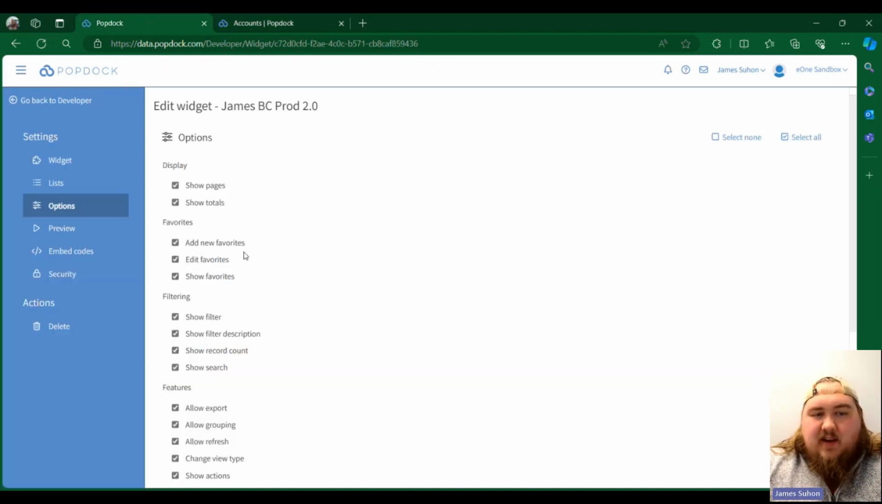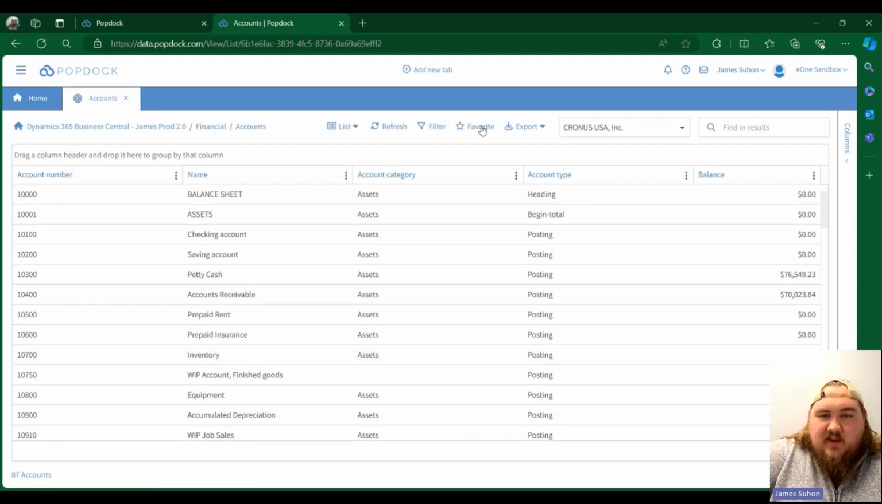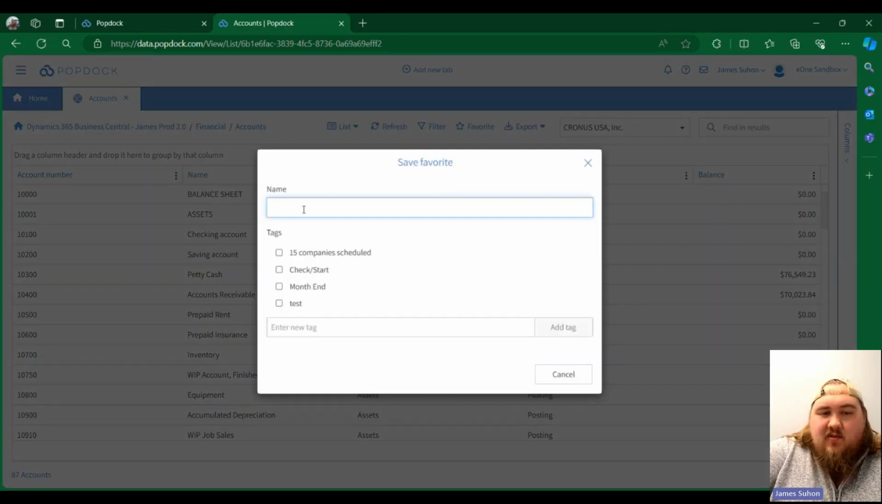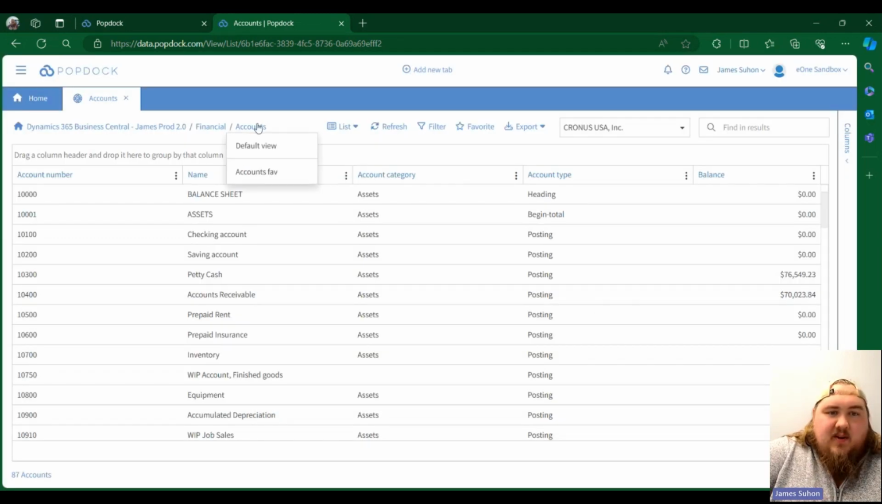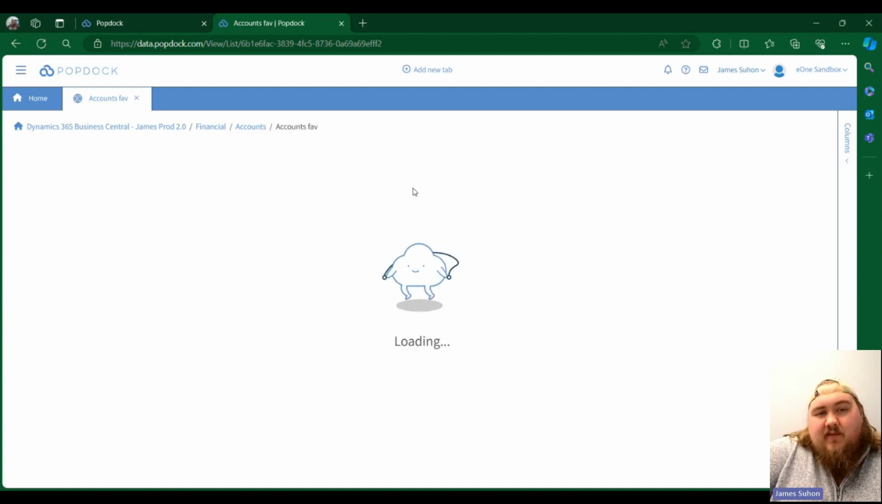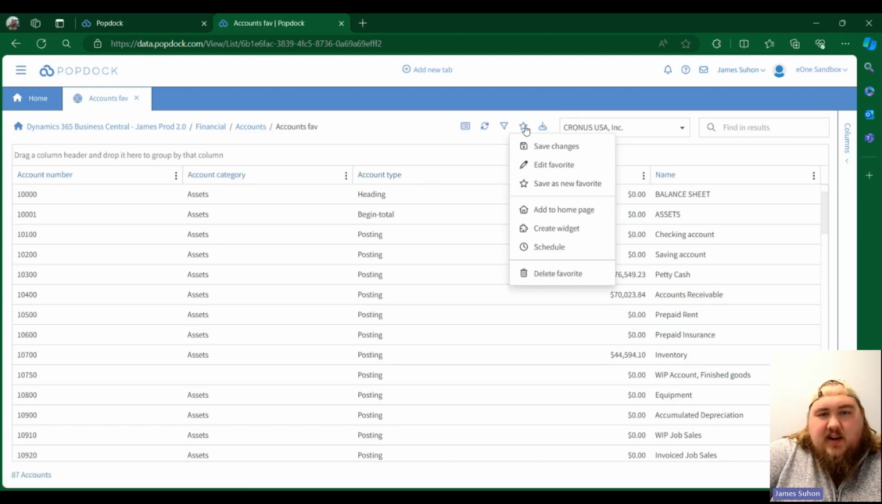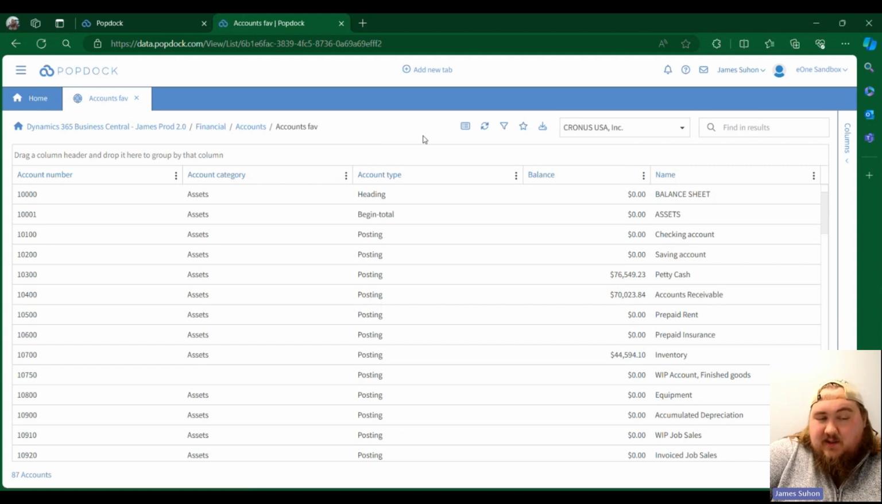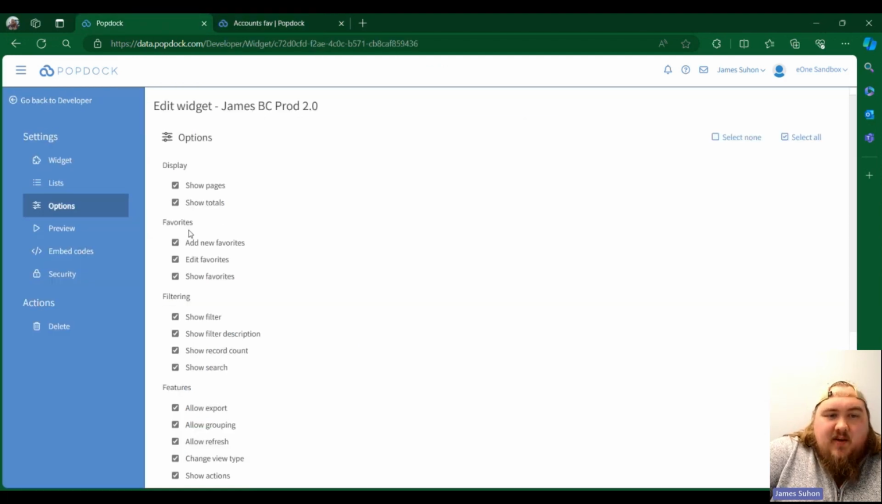Our next one is favorites. This one is a very popular one, as everybody likes creating favorites. They like having their own unique view that is catered to exactly what they need their data to do. So that pertains to this right here, where we can create a favorite. Now if I were to open up this favorite, as we can see, I now have the options to edit, save, and do whatever I need to do with this favorite. So now we have that functionality within the widget.